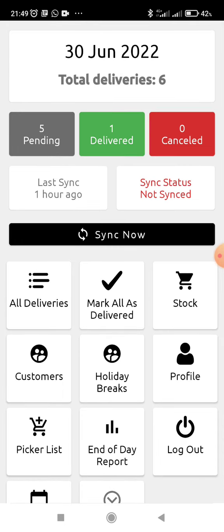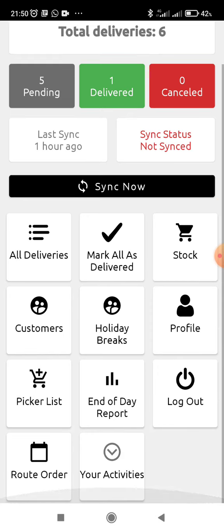You don't need internet as you're going around because this is an offline app. You log in, you go and do your work, you come back to the office, use some internet and sync back to the server. So you don't need 4G data or anything. So this is the screen that you see.